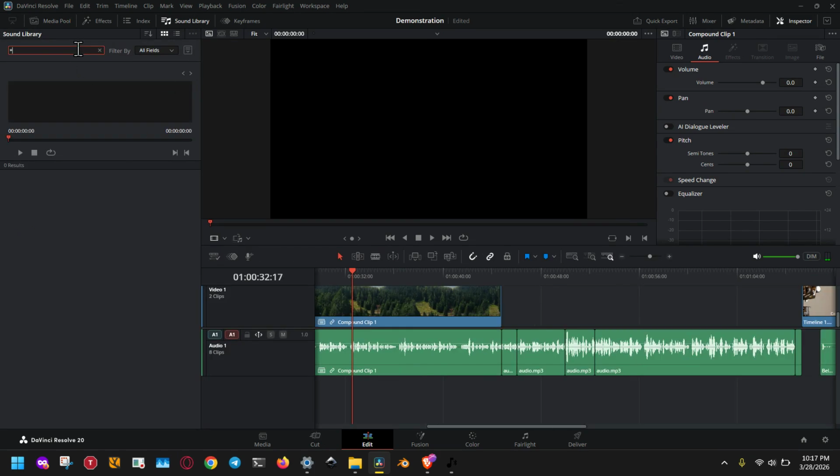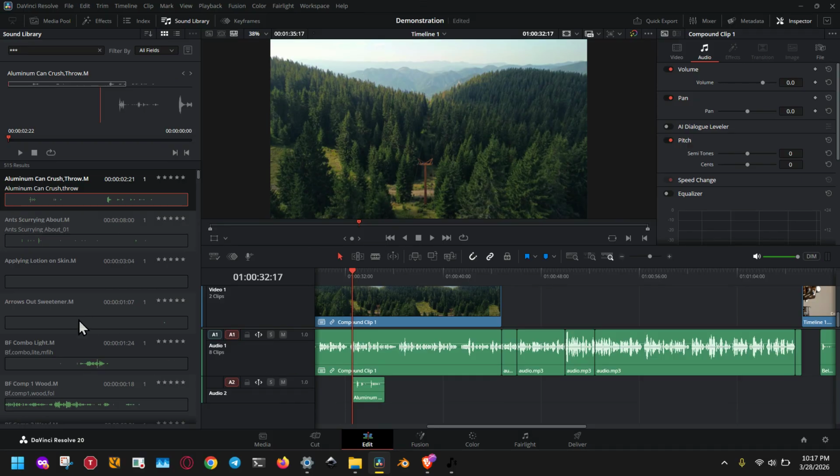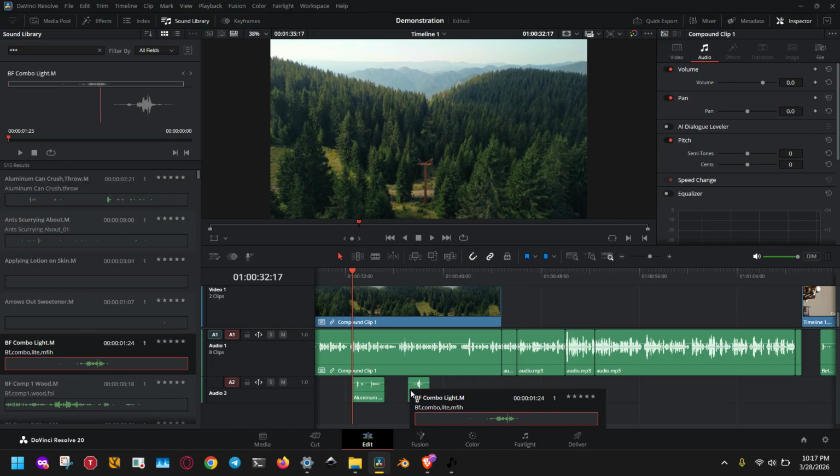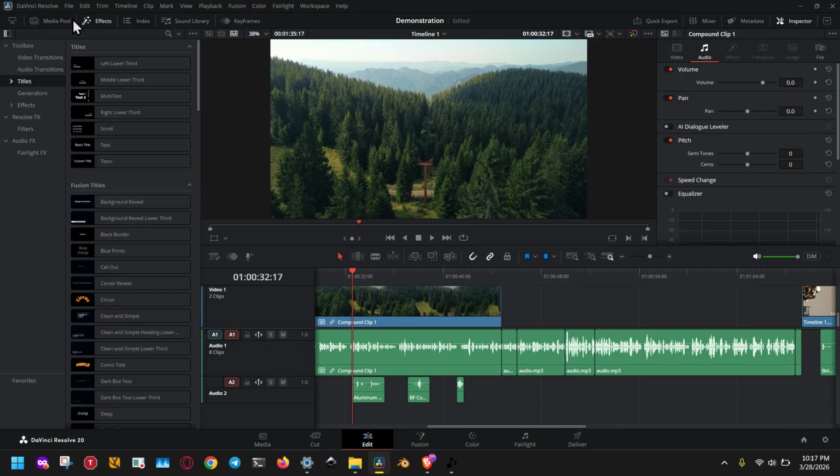Next, drag your primary audio clip onto the timeline. In most cases, this is your dialogue or main voice recording. When you drop it into the timeline, DaVinci Resolve will place it on audio track 1. This becomes your foundation track, so it's usually the most important one to get positioned correctly.